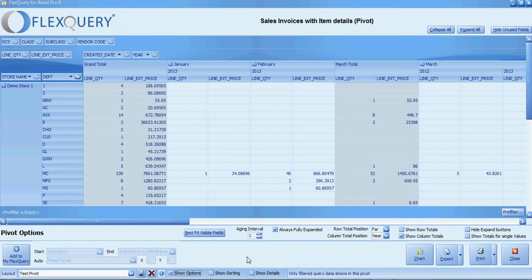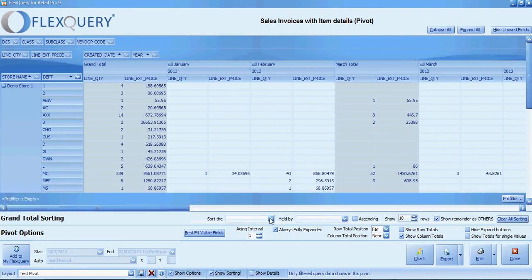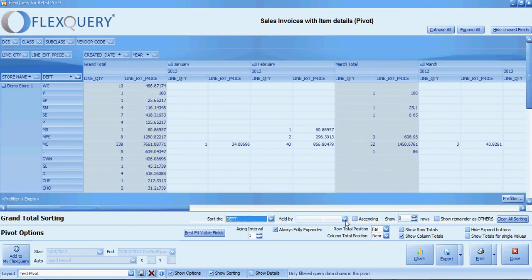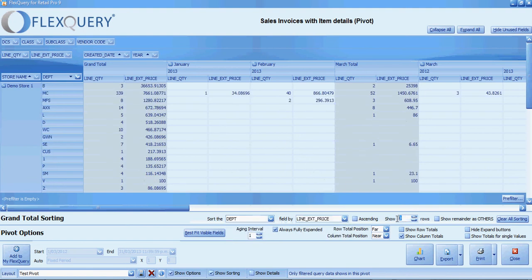One of the more common things that people want to do is a ranking report. And rankings are done on grand totals. They're not done on the additional summaries within this, only on the grand totals. So you'll notice at the moment we are sorted by department alphabetically. If we go to show sorting, we can sort the department field by the line extended price, and we can show, say, the top 10 of those. If we decide to show the remainder as others, that only shows where there are more than 10 departments showing up. You see now that we're ranked by the grand total on that. So that gives you a way of getting a ranking report.